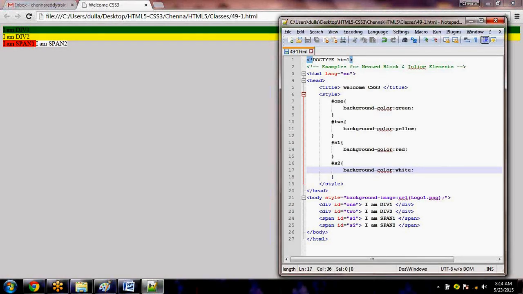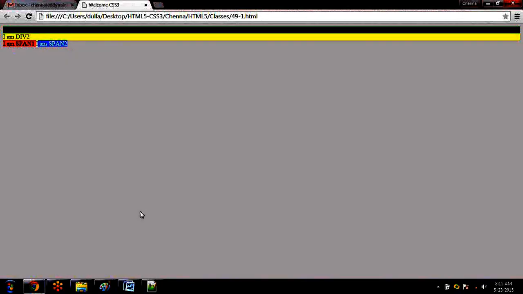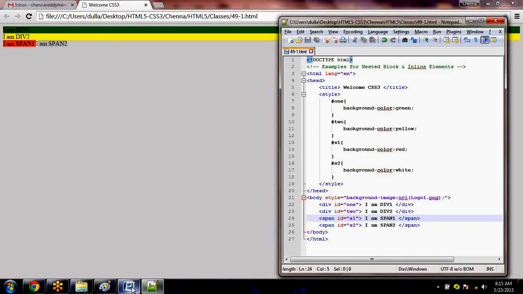Fine. Now look at here. That's the difference. So there is a div. There is another div. If you look at this one, div, even though you have small text, it takes the entire block. Another div, even though it is small, it takes the entire block. But span is not like that. It will be one after one. That is the advantage with the span and div.